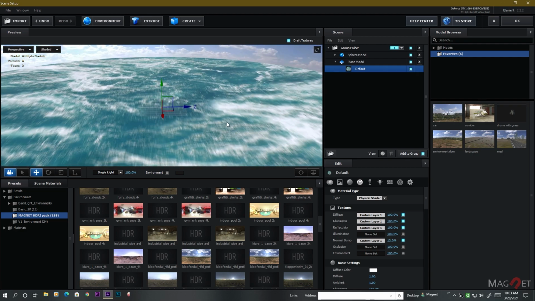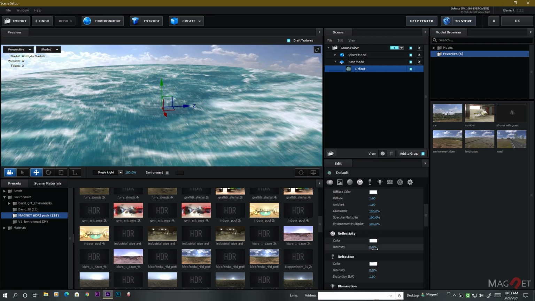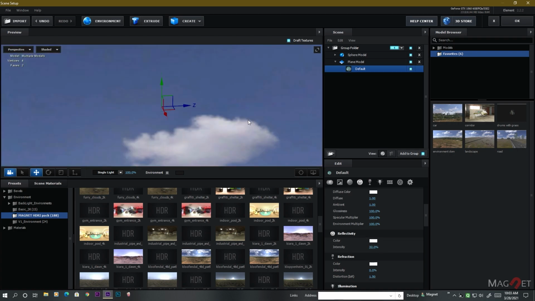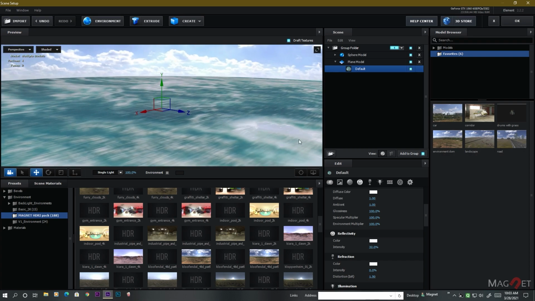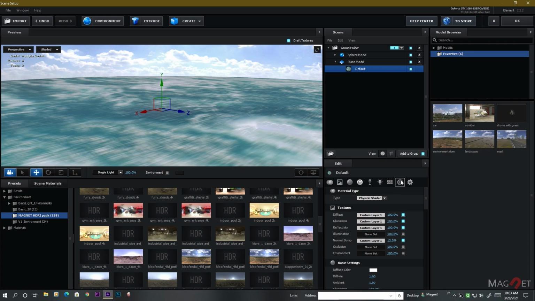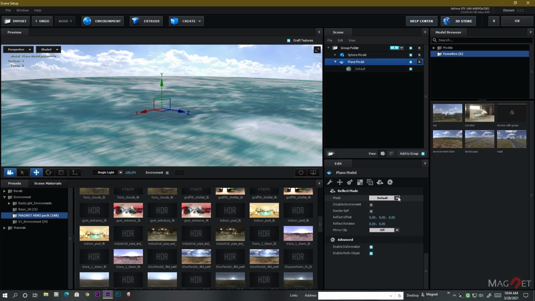Okay, so that looks nice for now. Then go to the reflectivity and increase the intensity a little bit. Okay, so this looks nice for the timing, and then we go to the plane model here, go to the reflectivity settings and change it to mirror surface.